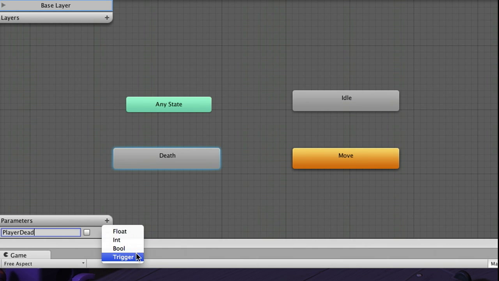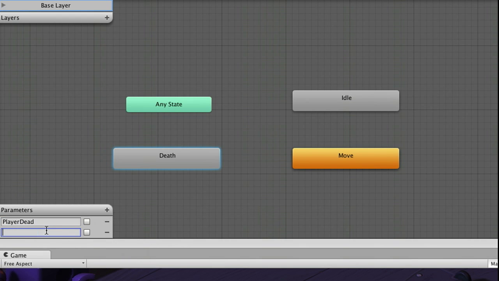Then we're going to create another trigger which says that they themselves are dead, which is just called dead. So two trigger parameters, player dead so that they can go to idle when you get killed, and dead themselves so that they can animate into their death animation.